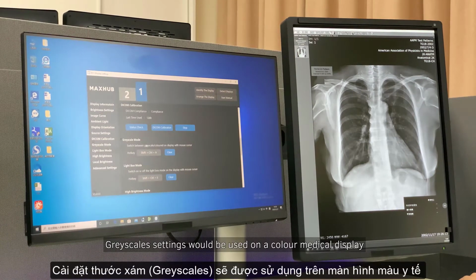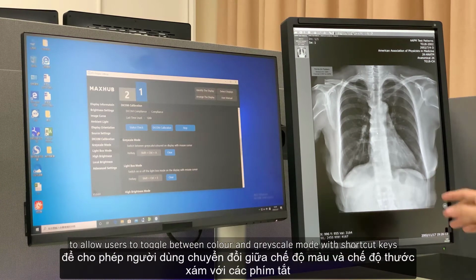Grayscale settings are used on a color medical display to allow users to toggle between color and grayscale mode with shortcut keys.